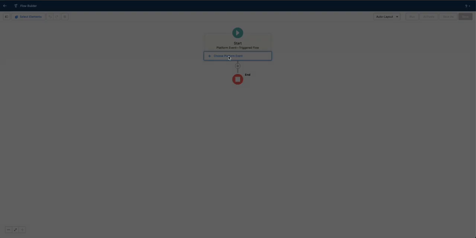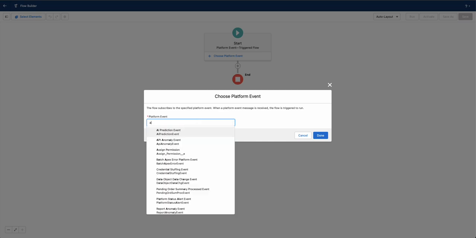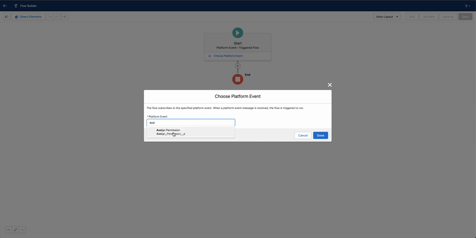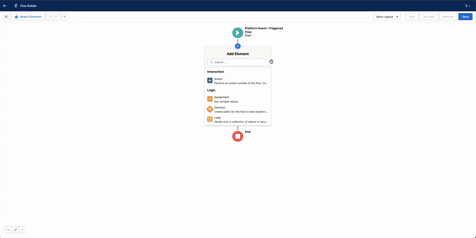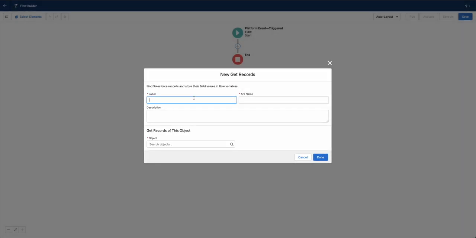First of all, we will choose our platform event. And as I said, in my case, it's called assign permission. So now we know our platform event. In the next step, we want to assign a permission set. Before we can assign a permission set, we have to first make it available for our flow, and we do this with a get records element. And we will call this get permission.